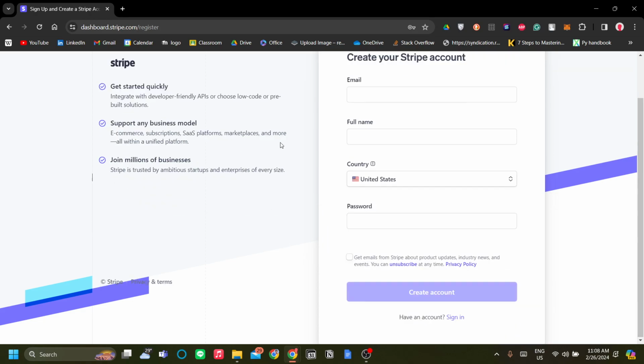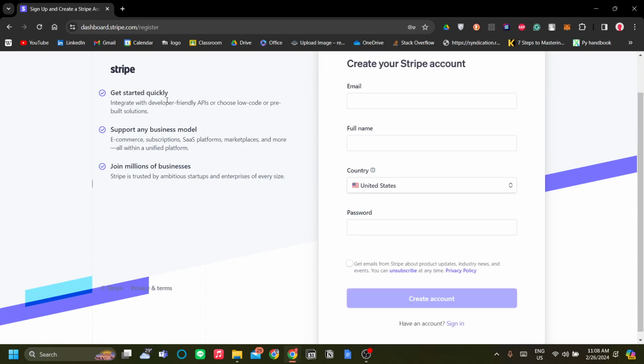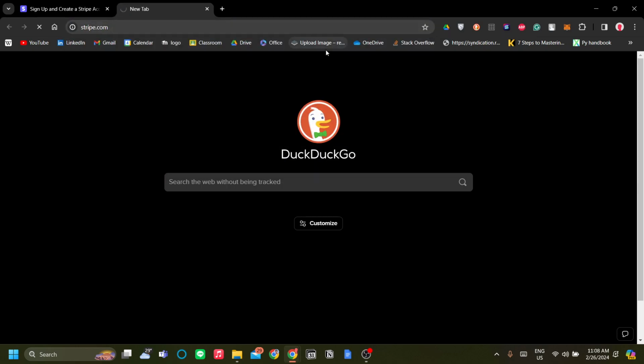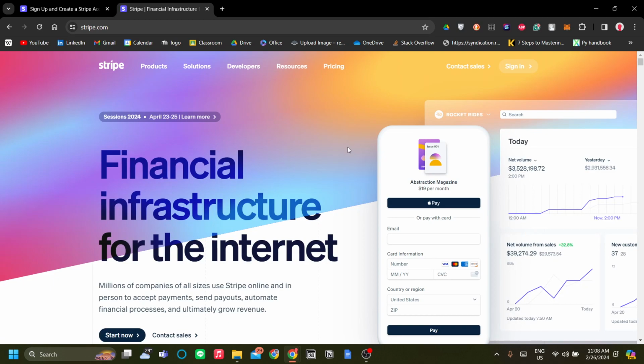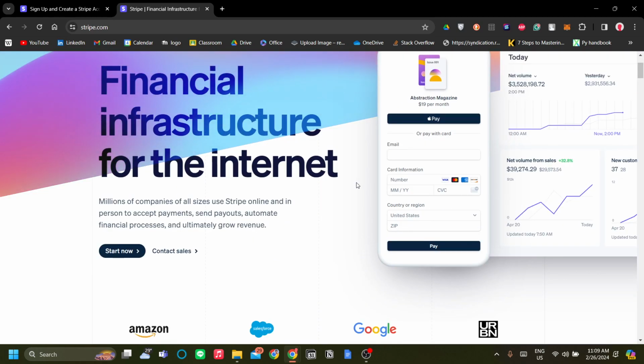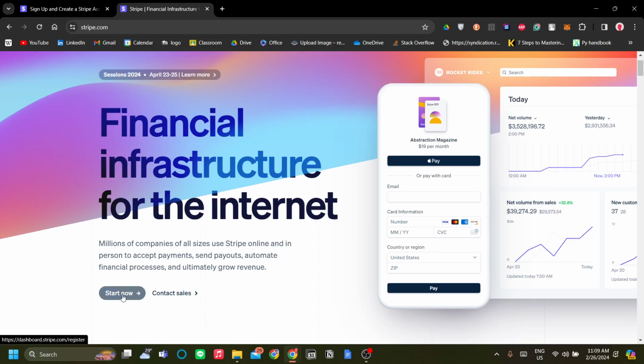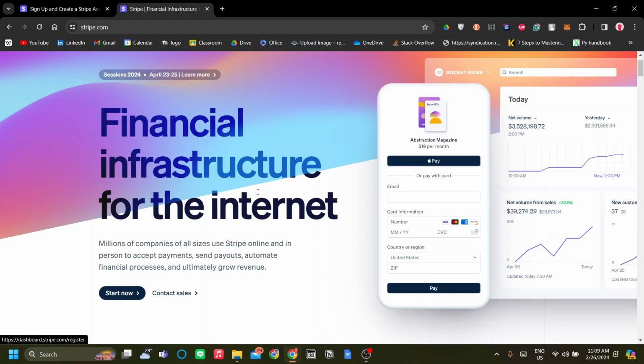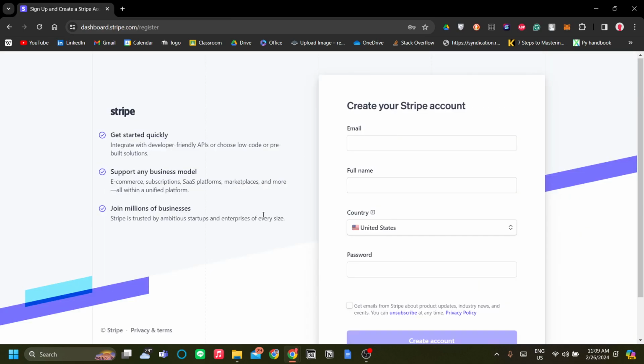So, as you can see, right now I am in the dashboard.stripe.com/register. But if you open just stripe.com, let's see what stripe.com looks like. Now, in order for us to create an account, we have to click Start now over here. But I already have an account actually. So if I click Start now, it'll actually prompt me to go to the sign in page. So for you, if you're new to Stripe, then if you click Start now over here, the screen will show.